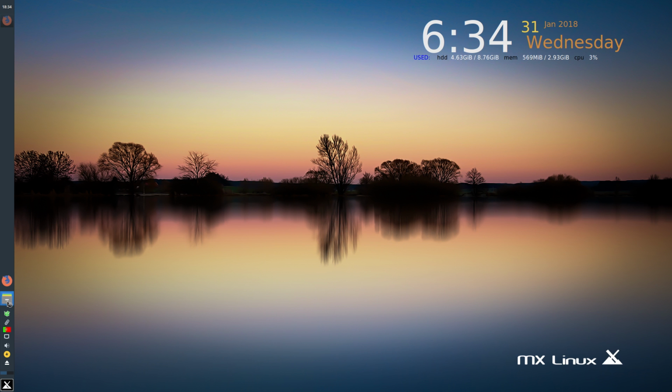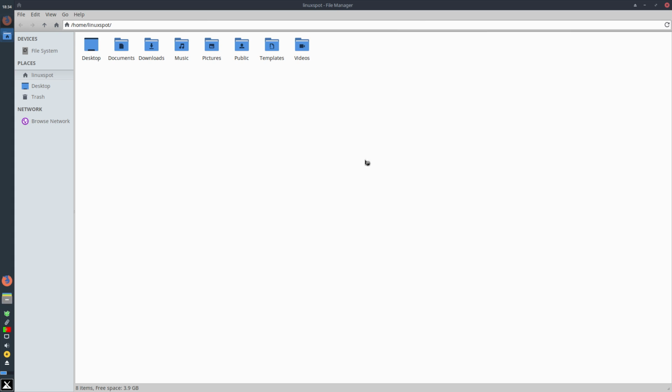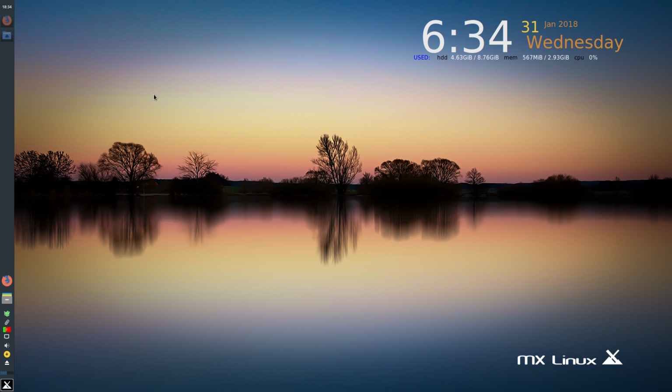Then you have a shortcut to the file manager, which obviously is Thunar, this nice little file manager that almost everyone loves, because it does its job and stays out of your way, and on top of that it also looks amazing and clean.